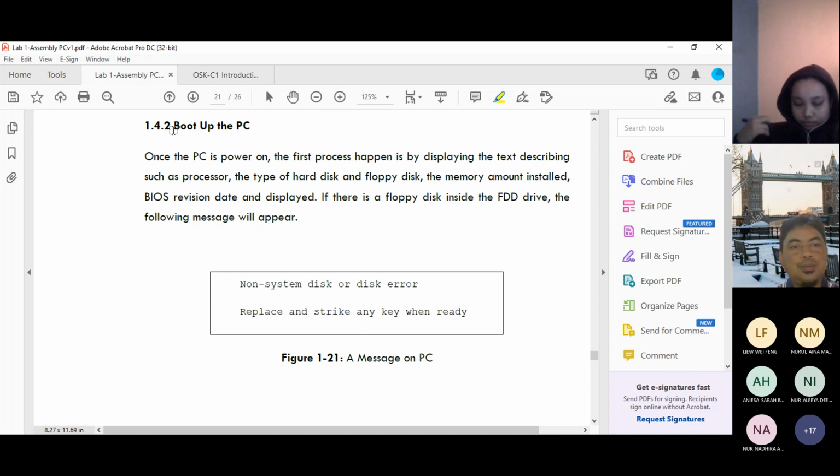Okay, right. So when you boot the PC, suddenly this error appear, non-system disk or this error. Why? Sebab maybe you tak connect cable ataupun your hard disk is not yet installed with operating system, right? Therefore, you need to insert the bootable DVD lah in order to install the operating system.